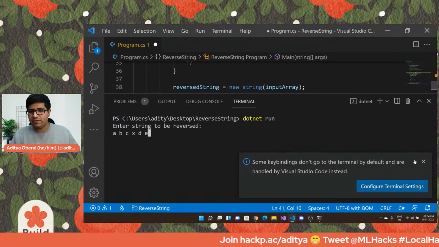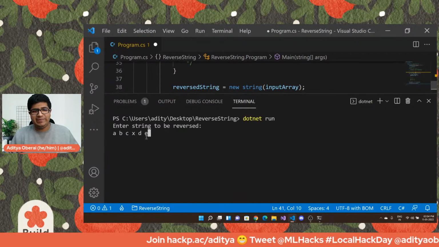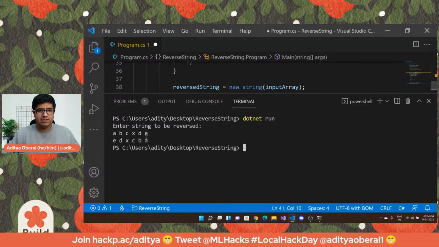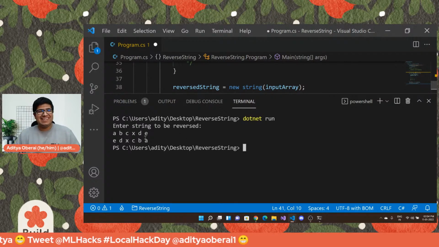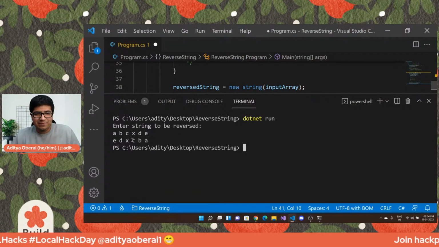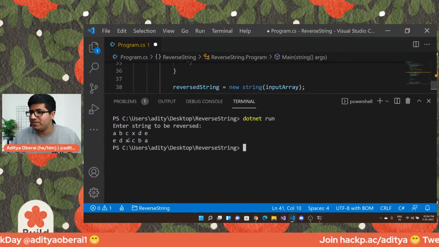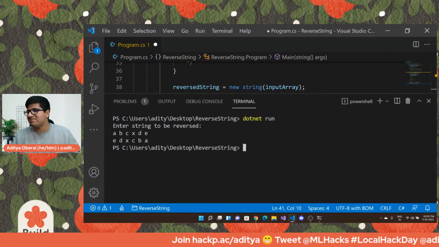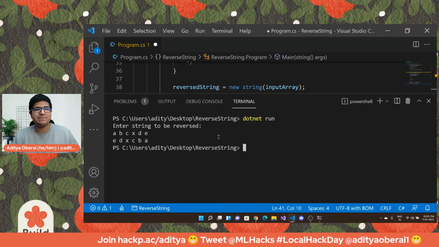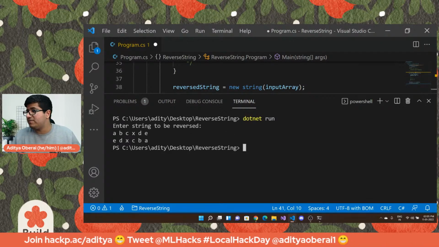The string that we want to reverse is ABCXDE, right? As advertised, it works. It seems like we've got an exact swap, which is great. The program works for us. Yay. So yeah, that method works as well.